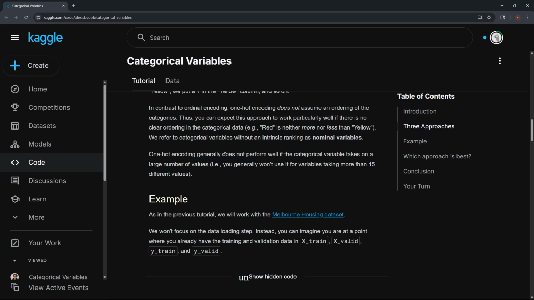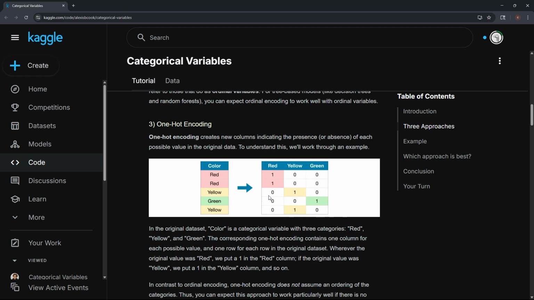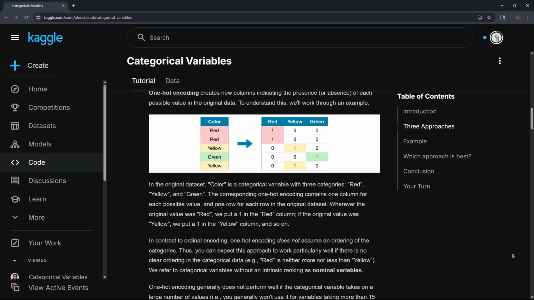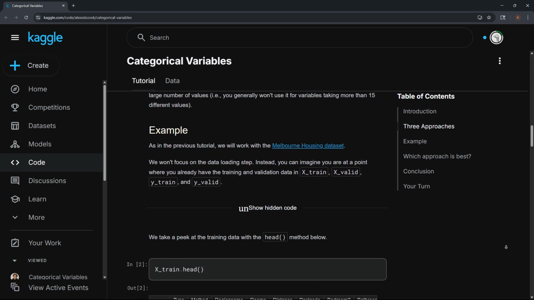So one-hot encoding generally does not perform well if the categorical variables take on a large number of values. For example, we generally won't use it for variables taking more than 15 different values. And that's very true because, like you can see right here, we went from 1 column with 5 entries to 3 columns now with 15 entries. So it multiplied this by 3 right there. It can get pretty big pretty fast.